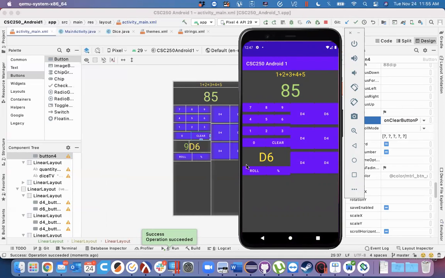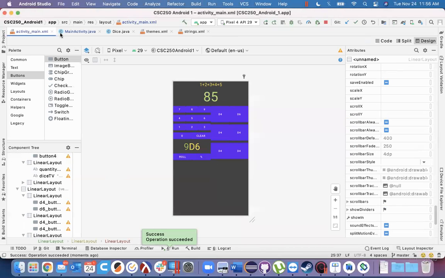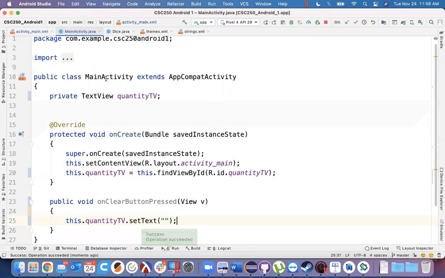Okay, good. So now we want to have it when we hit any of these buttons, it updates this guy. So this is going to be what I call Dice TV. I have a quick question. Go ahead. Is the 9 that you put into the quantity text view a string or an integer right now? It's a string. Okay. Thank you.